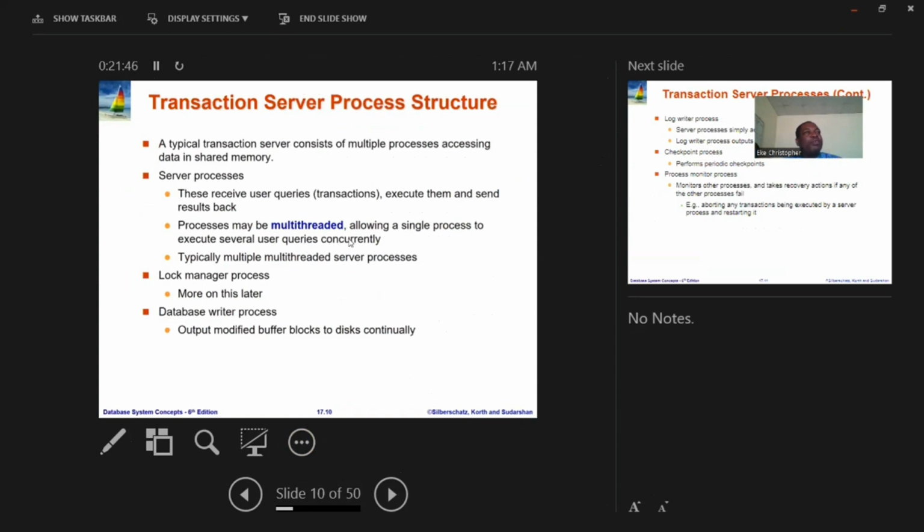So multi-threaded programming allows just a single process to perform parallel, concurrent execution of what? A query from the client. So typically, we have multiple multi-threaded server processes. We also have what is called the log manager process. All these we will discuss later in the course.